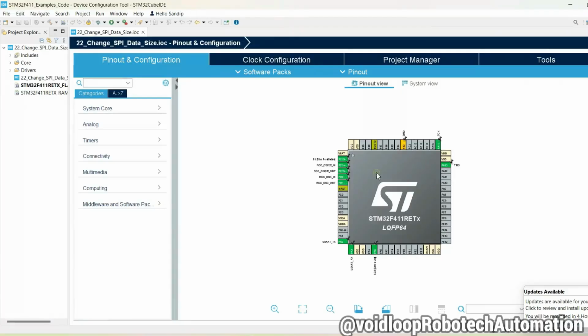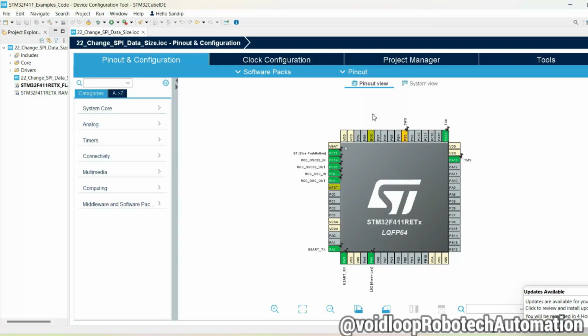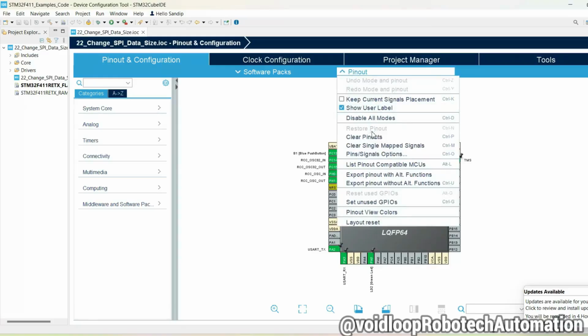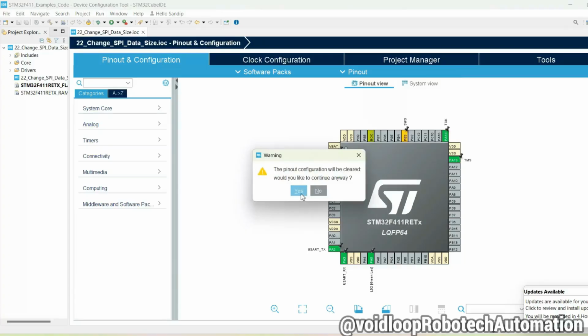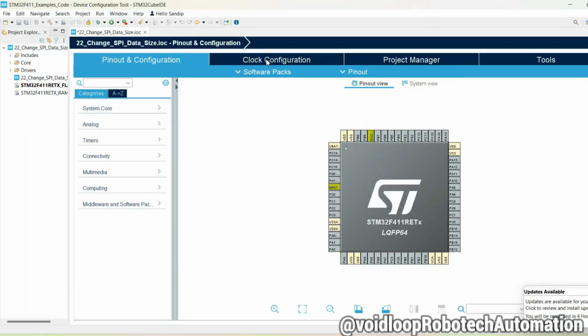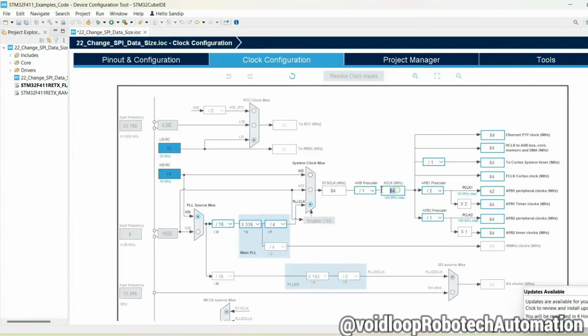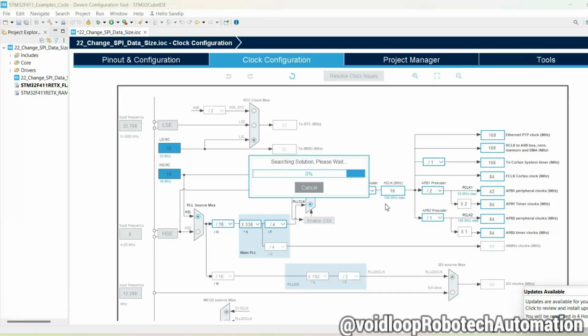Okay, now go to pinouts and clear all pinouts, and yes, and go to clock configuration. Here I will select 16 megahertz. Whatever you require, you can select here and press enter.